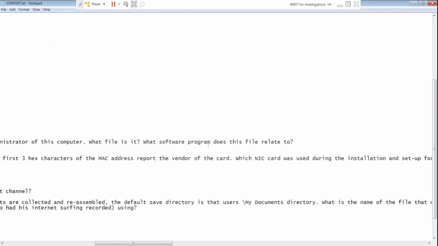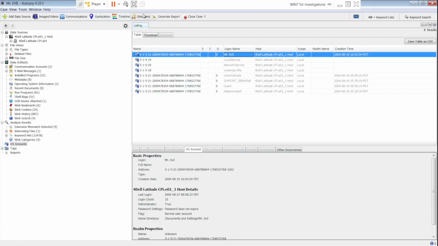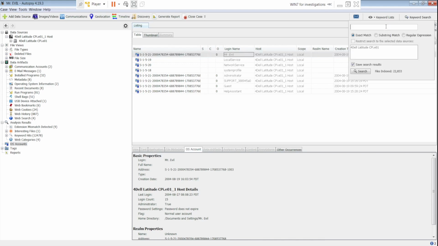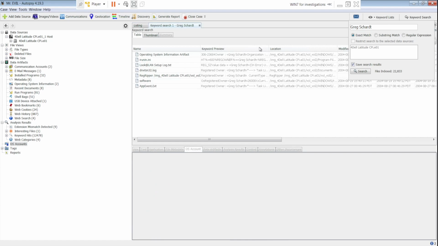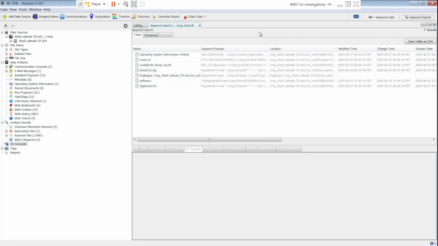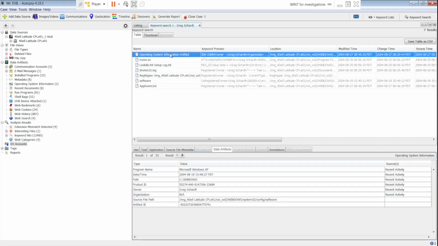What file is it? What software program does this file relate to? So let's first do the search. I will do a keyword search by the name of Greg Skedart. Let's see if we can find something or not. So here we are. There are some files. There is an operating system information artifact. Let's see what this file has.